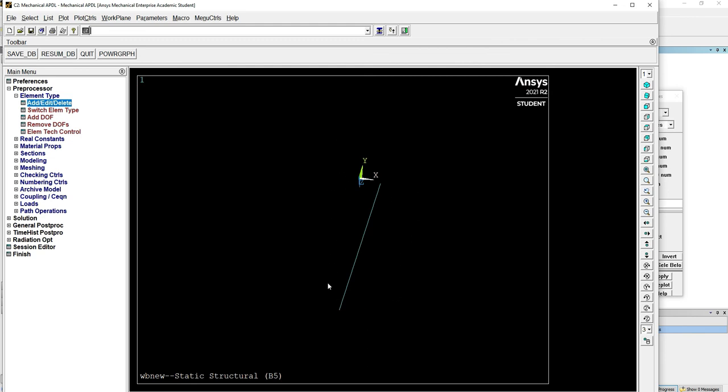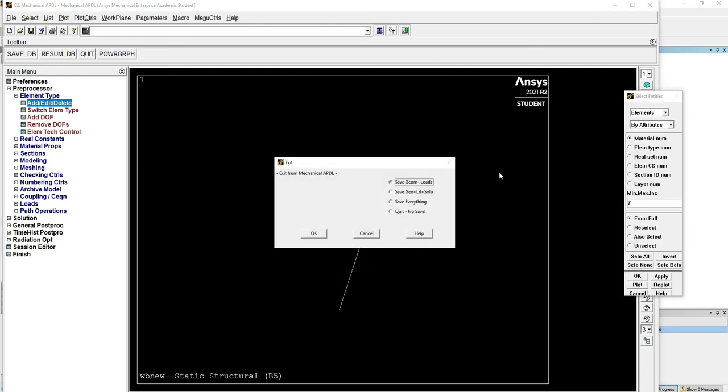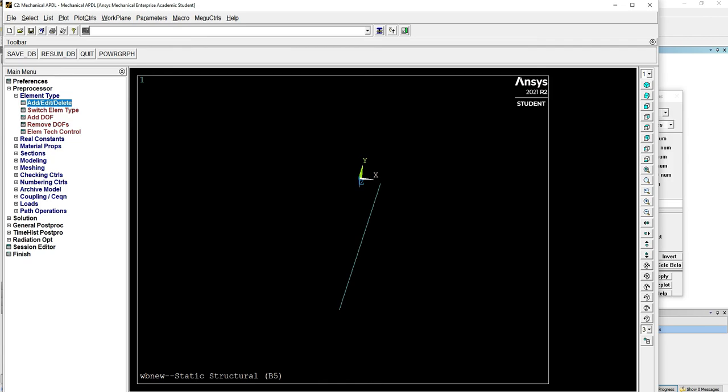Even you will be able to modify those things, which we will touch on in our upcoming sessions. How you can easily modify them by knowing the associated real type and the element type IDs of the Combin14 element. So I hope this video will be helpful for you.